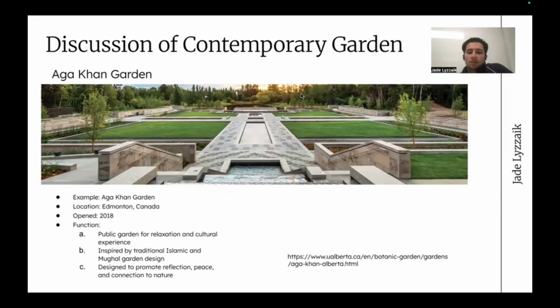Now I'm going to be discussing the contemporary garden example and how it relates to the Mughal garden design. The example that we chose was the Aga Khan Garden located in Canada, which opened in 2018. It is a public garden designed for relaxation and cultural experience, and it is directly inspired by the traditional Islamic and Mughal garden design. The garden focuses on creating a peaceful environment and encouraging reflection while also connecting visitors and nature.